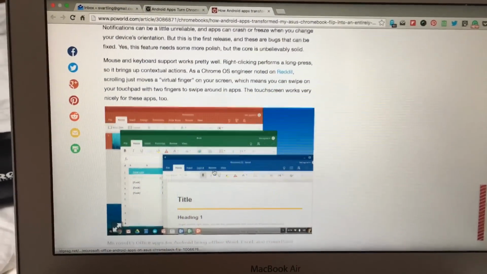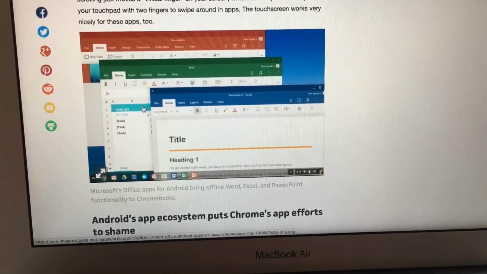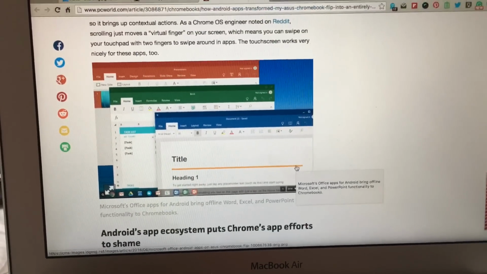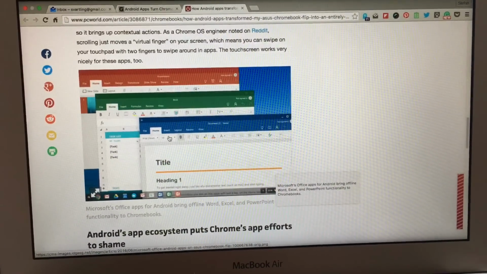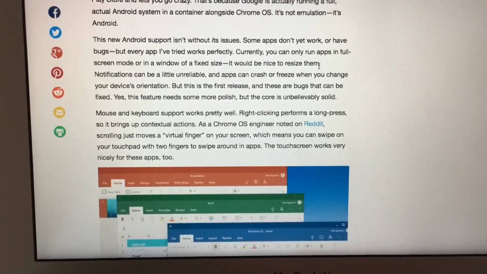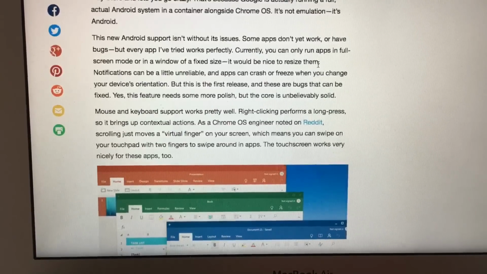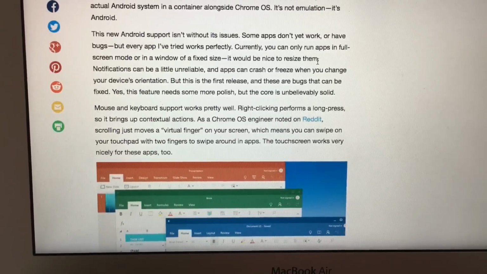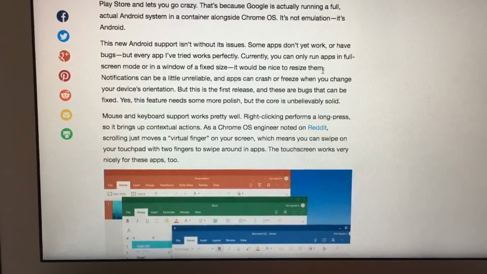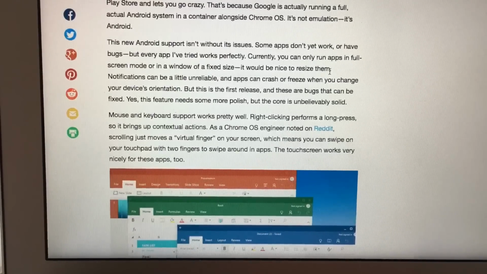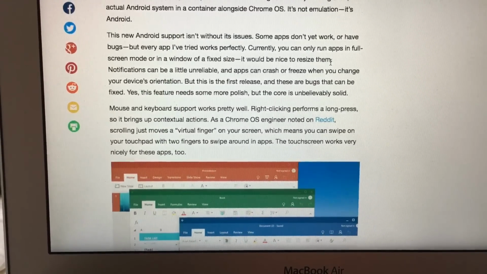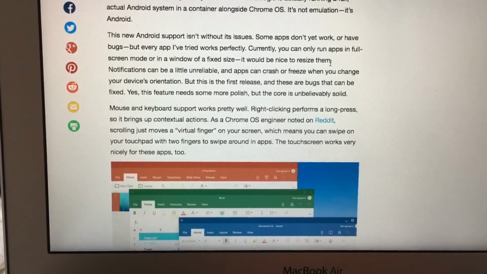And as you can see here in this image, you can easily use Microsoft Office apps, PowerPoint, Excel, and Word, very easily now on a Chromebook using Android apps. And they also say that the mouse and keyboard support works really well. You can right-click to perform a long press to bring up more menu options, and you can also scroll with your touchpad or mouse, and it actually uses a virtual finger on your screen that swipes the app.